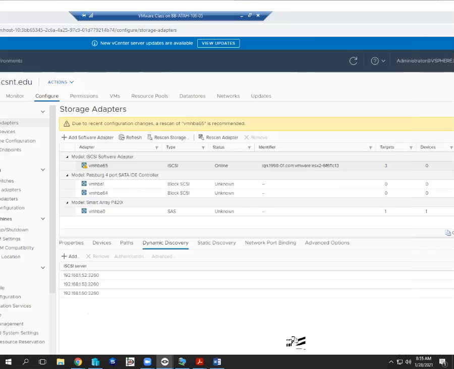Okay, so we got all of those added in. Rescan. Little warning up there. So if you notice there's a couple of rescans up there, go and click on both rescans and just OK on the rescans.